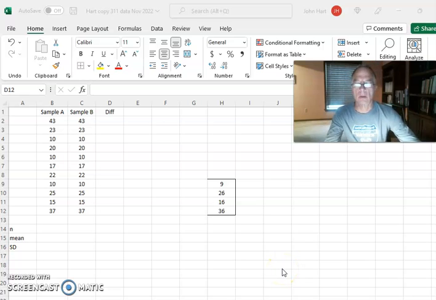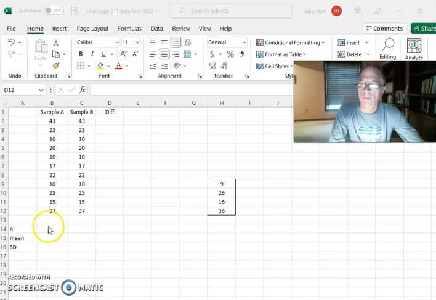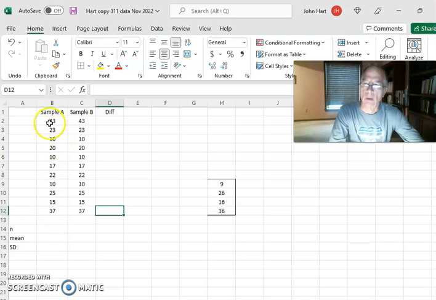Hello, this is John Hart, and we'll be going over a way to check to see if two samples are identical. First, we can look at the n, or number of observations, in a sample.